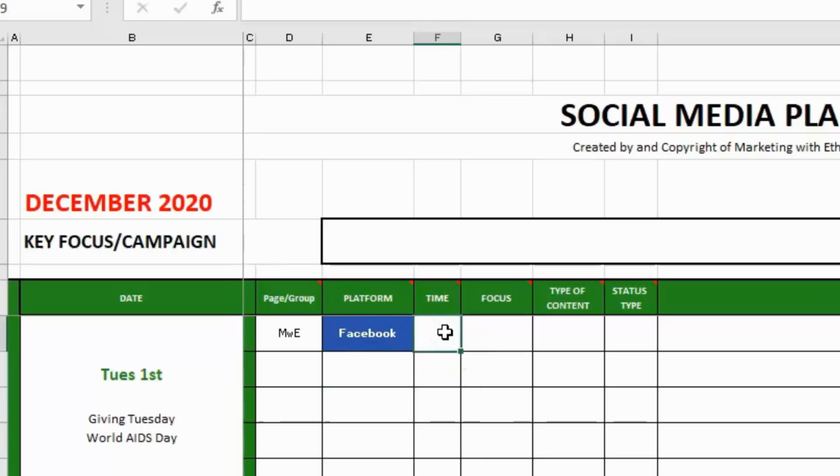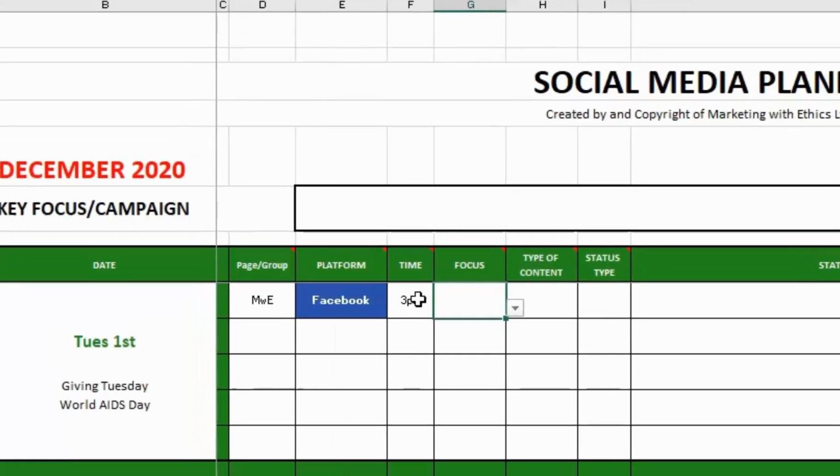Then you want to enter the time. Now remember, this is where you want to go into your insights on Facebook and have a look and see when your followers are on Facebook. So pick out the best times for each of the days and do that on a regular basis. Now I'm going to say that my audience is actually around at 3 o'clock in the afternoon. So that's the time I'm going to be posting it.